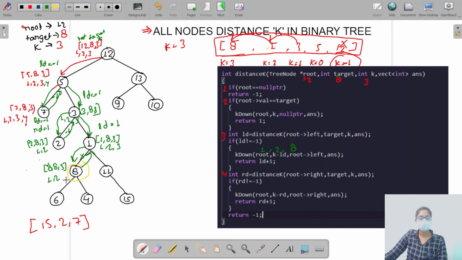So this path is blocked. 2 levels down from 1 is 15. So this will return me 15 and our answer will be containing 15. Till now our answer is containing 15 only. And then after calling this, what will be returned? Return LD plus 1. What is LD? LD is 1. So LD plus 1, 1 plus 1 is 2. This will return 2 and this 2 will get attached to RD.